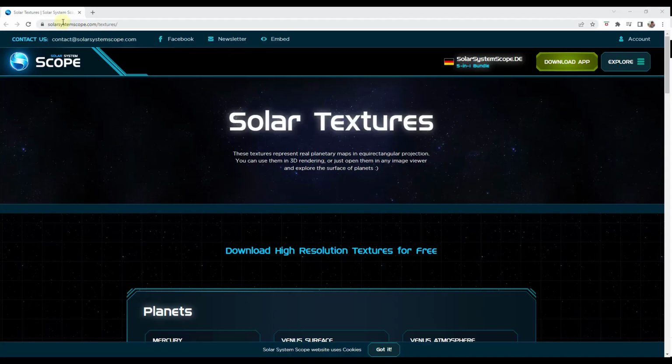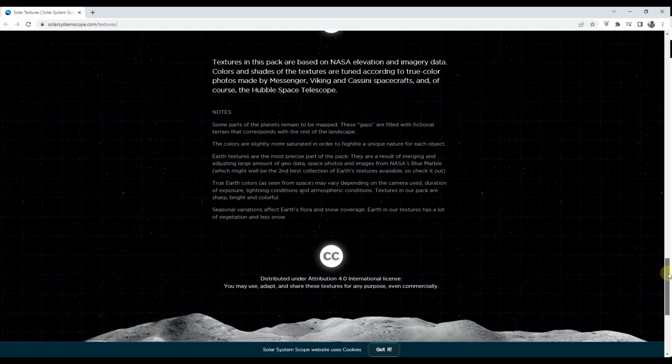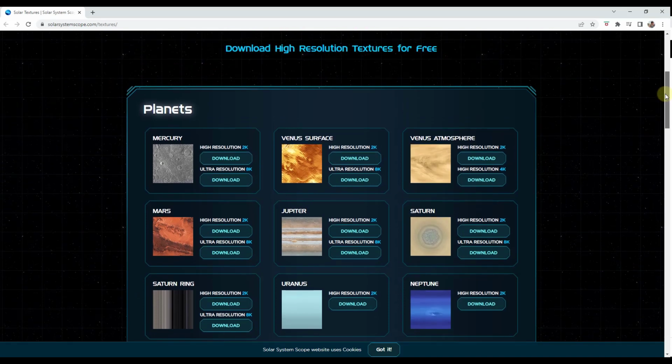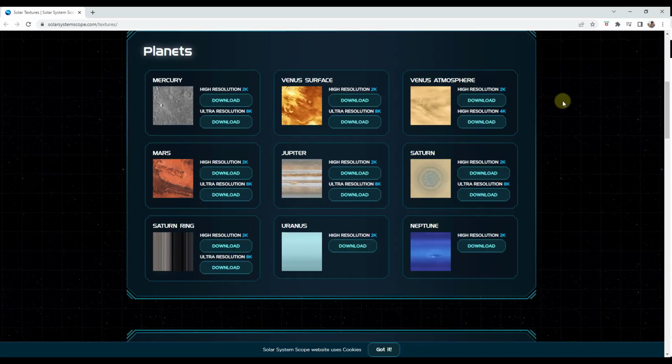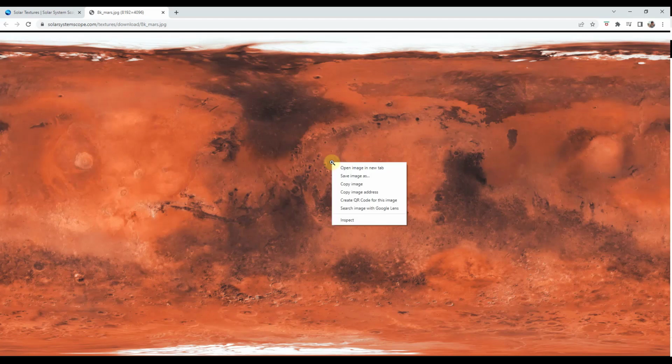And so in this case, I'm going to the solarsystemscope.com/textures website, and you could download some of these textures for free. Note that they're distributed under Creative Commons Attribution 4.0. But in this case, what I'm going to do is I'm going to download a surface of a planet. Let's go ahead and bring Mars down. And I'll bring down the 8K right here. So when I click on this, this is just going to show me this map. Well, I'm just going to save it and then import it with this add-on.